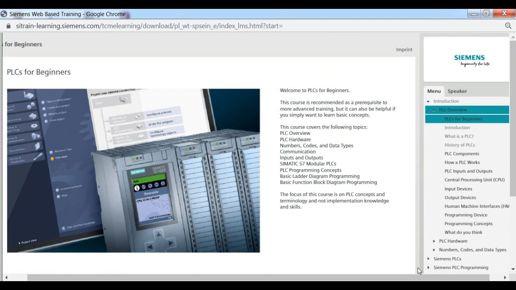This course covers the following topics: PLC Overview, PLC Hardware, Numbers, Codes, and Data Types, Inputs and Outputs, SIEMENS S7 Modular PLCs, PLC Programming Concepts, Basic Ladder Diagram Programming, and Basic Function Block Diagram Programming. The focus of this course is on PLC concepts and terminology and not implementation knowledge and skills.